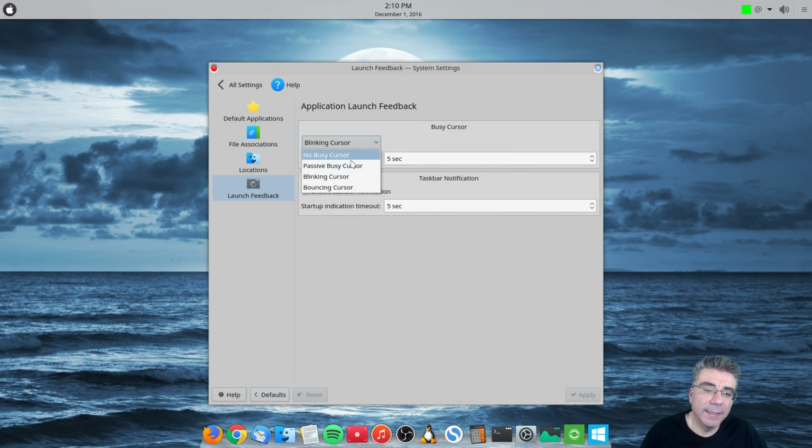Okay, the passive busy cursor seems to be the same type of just popping up, and that may be because of my video settings or whatever, but I don't see a difference in placing it as passive busy cursor to the blinking cursor. And like I said, that may just be because I'm running video right now recording, and you know, sometimes it gets goofy when you're recording. Or you can have no busy cursor where it won't pop up anything. You click it and it won't show you anything. It'll just be nothing, just like here. But I'm okay with the bouncing cursor, so that's okay.